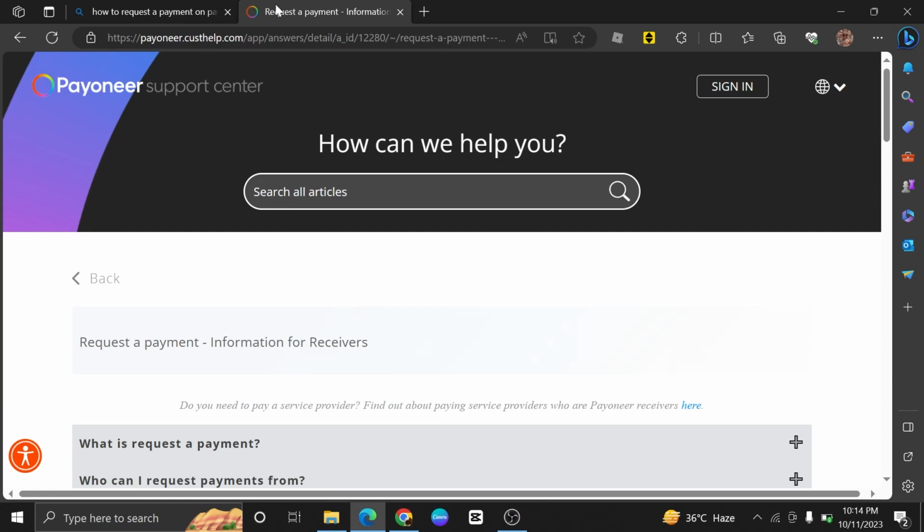Sending an invoice on Payoneer is very easy to do. Today I'm going to show you how to do it. First, land on the web page payoneer.custhelp.com. As you see, we can get an idea of requesting a payment from here.